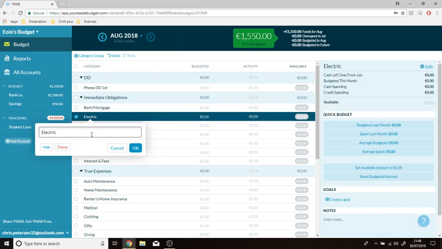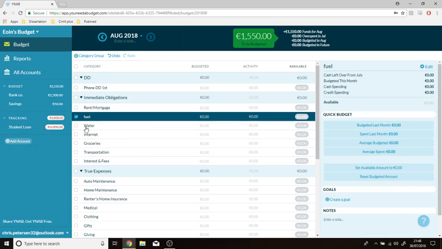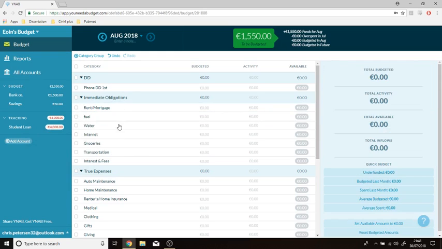We'll change this to fuel. That's not how you spell fuel, is it? Yes, it is. Fuel. Grand, just because it's something that I can do really quickly, and you can delete the rest of these, you don't need them. So after that, direct debits, immediate obligations.